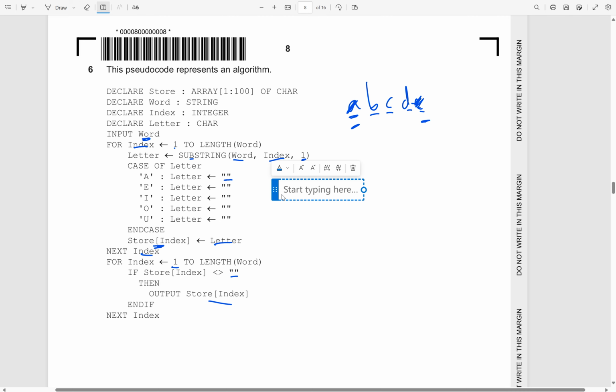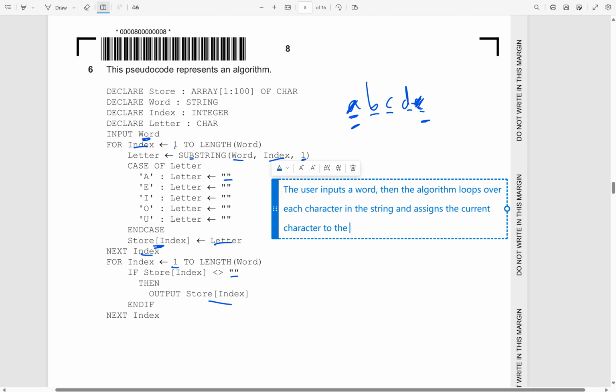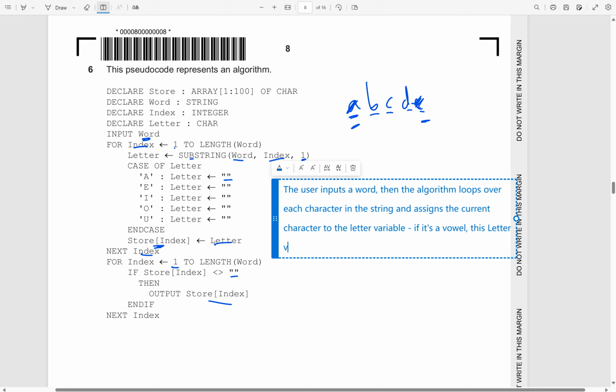Right, okay, so what we can say, let's say, the user inputs a word. Then the algorithm loops over each character in the string, and assigns the current character to the letter variable. So let's say if it's a vowel, this letter variable is assigned an empty string.